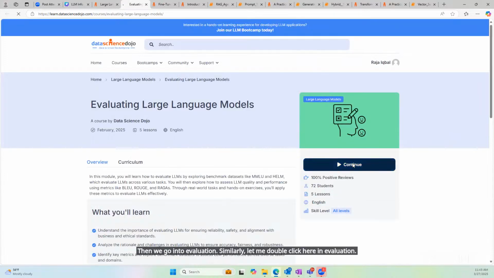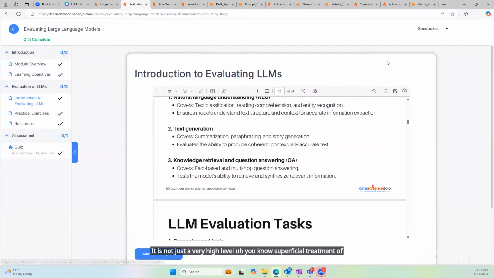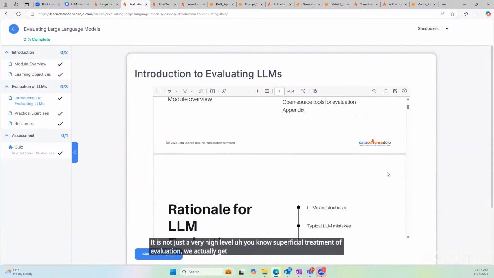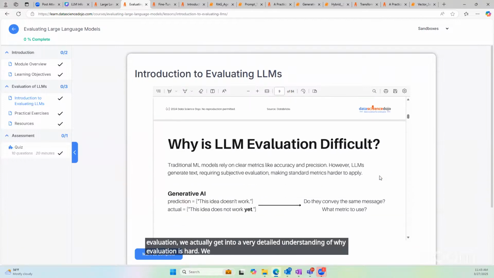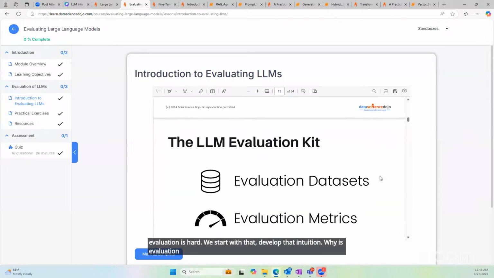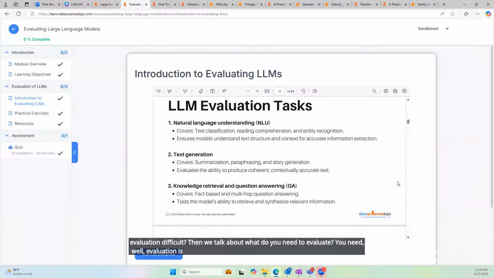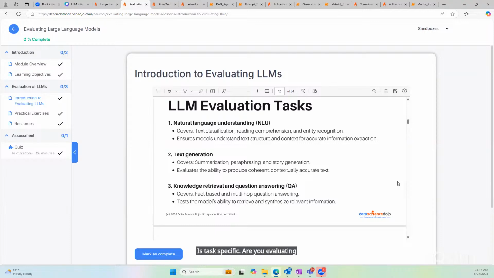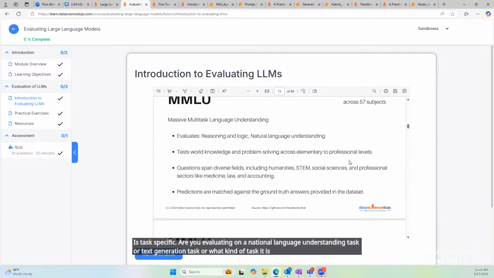Similarly, let me double click here in evaluation. It is not just a very high level, superficial treatment of evaluation. We actually get into a very detailed understanding of why evaluation is hard. We start with that, develop that intuition. Why is evaluation difficult? Then we talk about what you need to evaluate. Evaluation is task specific. Are you evaluating on a natural language understanding task or a text generation task, or what kind of task is it? And then we introduce you to all the data sets that are there for evaluation.